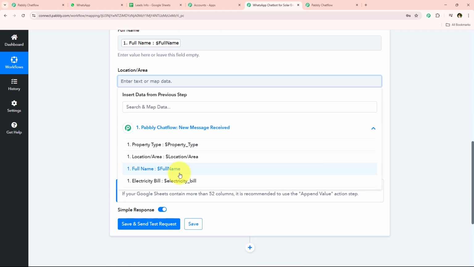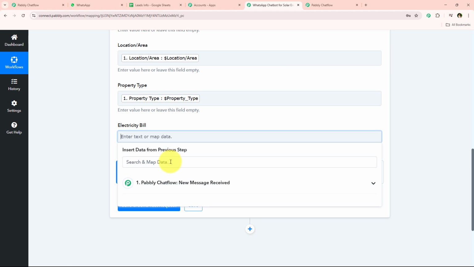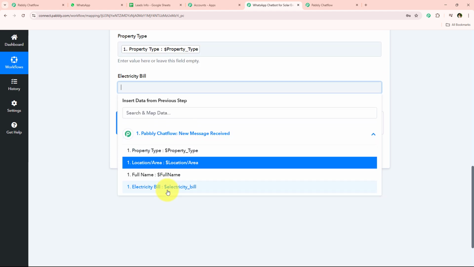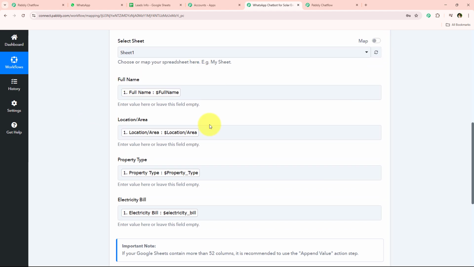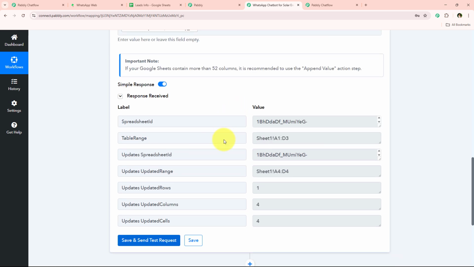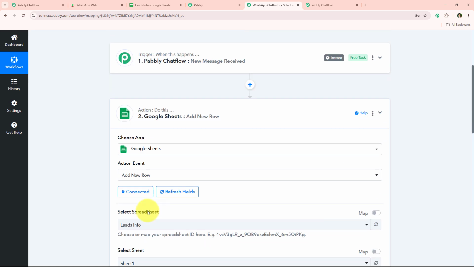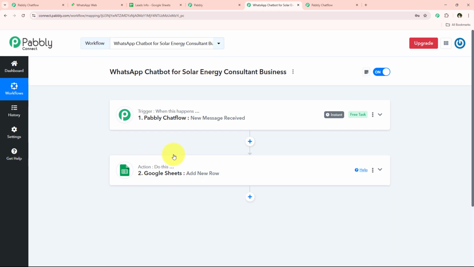Once again, I'm just going to let you know that these are the test details only, all right? And I'm just going to show you how you can connect your Google Sheets with your WhatsApp chatbot. So as you can see, I've simply entered these details, and now we are going to click on the save and send test request. And once I click on it, yes, you can see that we have received the positive response that we have successfully added these details into our Google Sheets.